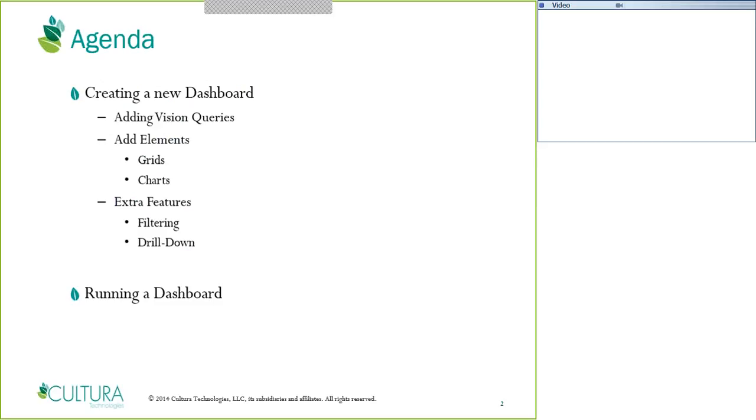So our agenda for today is going to be covering how to create some new dashboards. We're going to be showing you how to add those queries to the dashboard, how to add elements to it, such as grids and charts, and then using some of the filtering and drill down features that are available on the actual dashboard screen.